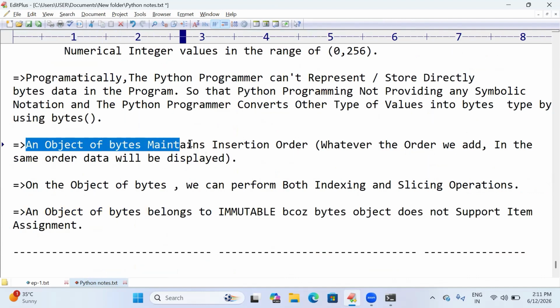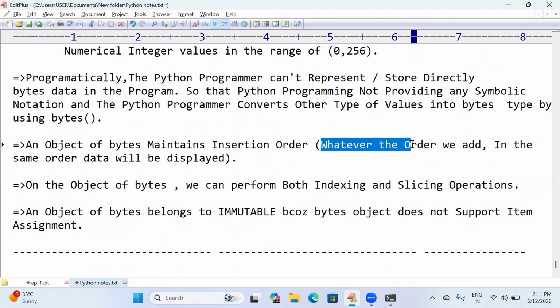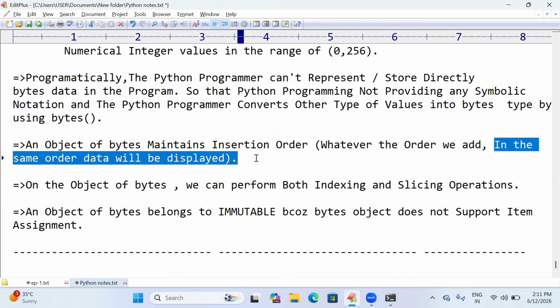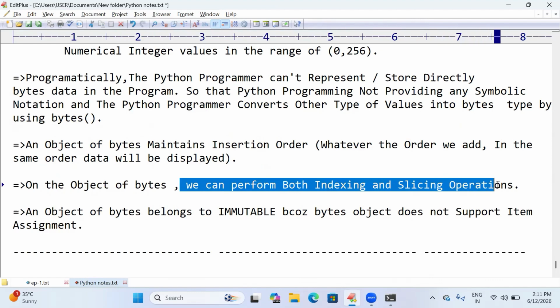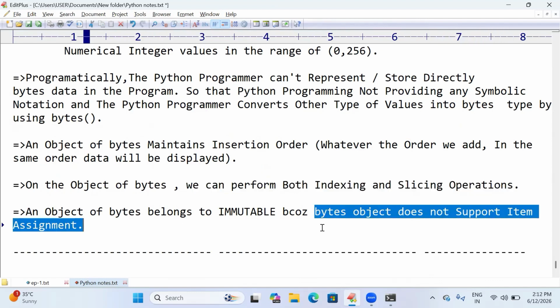An object of bytes maintains insertion order, so whatever order we add the data in, the data will be displayed in the same order. On an object of bytes, we can perform both indexing and slicing operations. An object of bytes is immutable because a bytes object does not support item assignment. So the bytes data type won't allow us to modify or change the value.